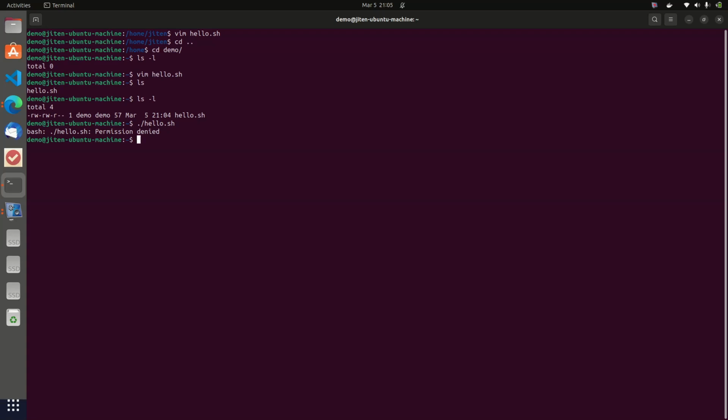Why am I unable to execute this particular file? Am I audible? Because we have just given read and write access. By default it has taken only read and write. So now we need to give not only read and write but also execute permissions to that particular file.